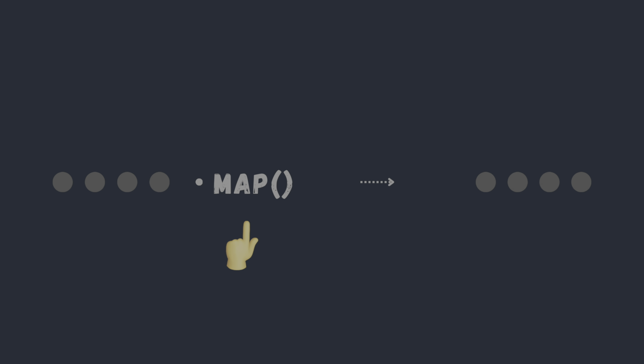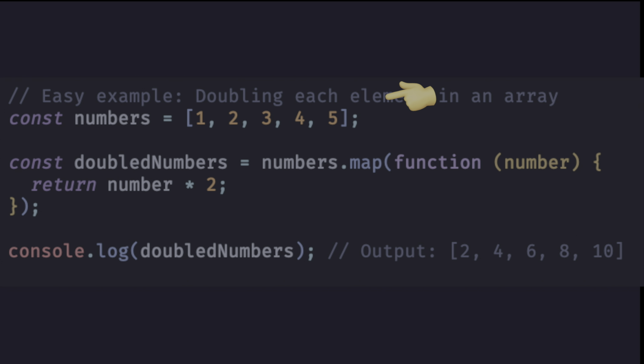The map method allows you to create a new array by applying a function to each element of an existing array. It doesn't modify the original array, but it returns a new one with the modified elements. In the easy example, we have an array of numbers, and we use the map method to create a new array called doubleNumbers, where each element is double the value of the corresponding element in the original array.